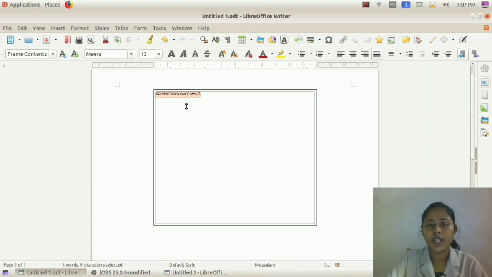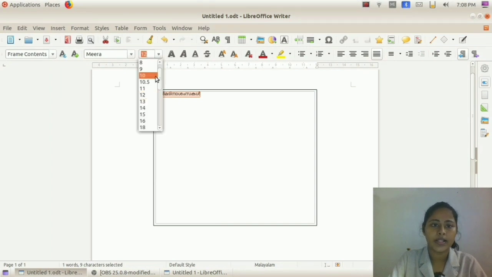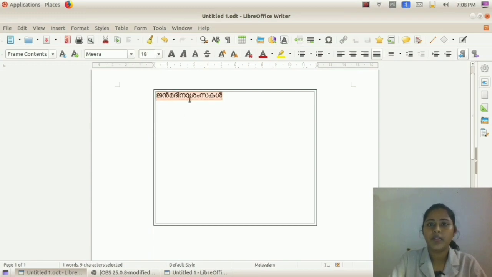Now we have to change the font size of the selected text. For that, we can go to this font size tool, click on that, then select the required size. I am selecting 18. Okay. Now we have to align this wish to the center of the frame. How to do that? We can select this center align tool. Click on that. Now the selected text is aligned at the center of this frame.